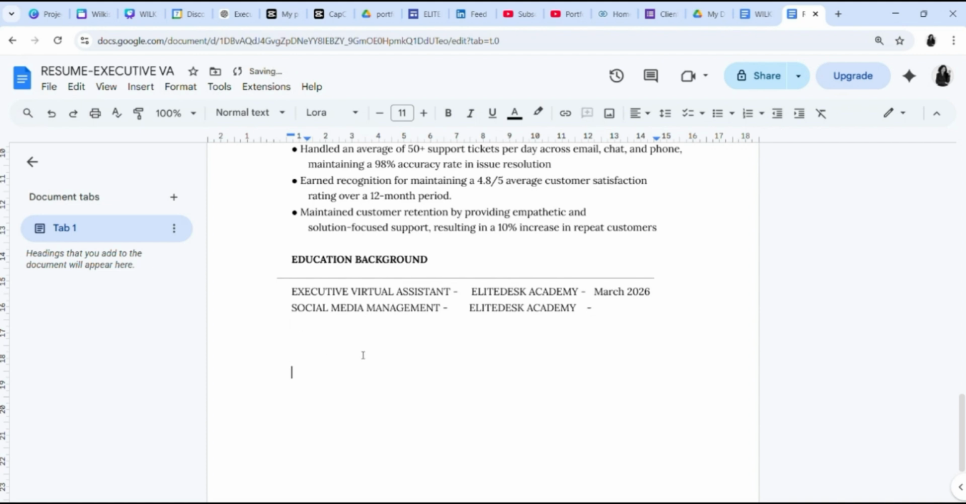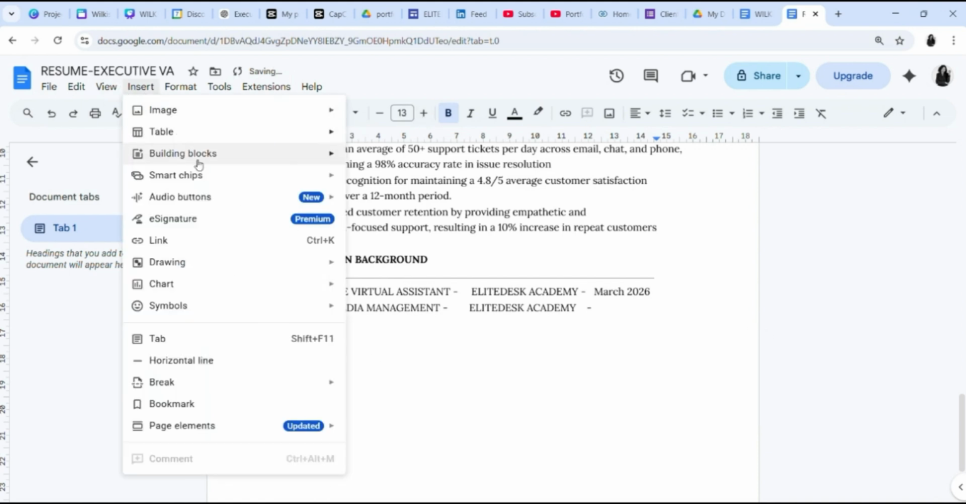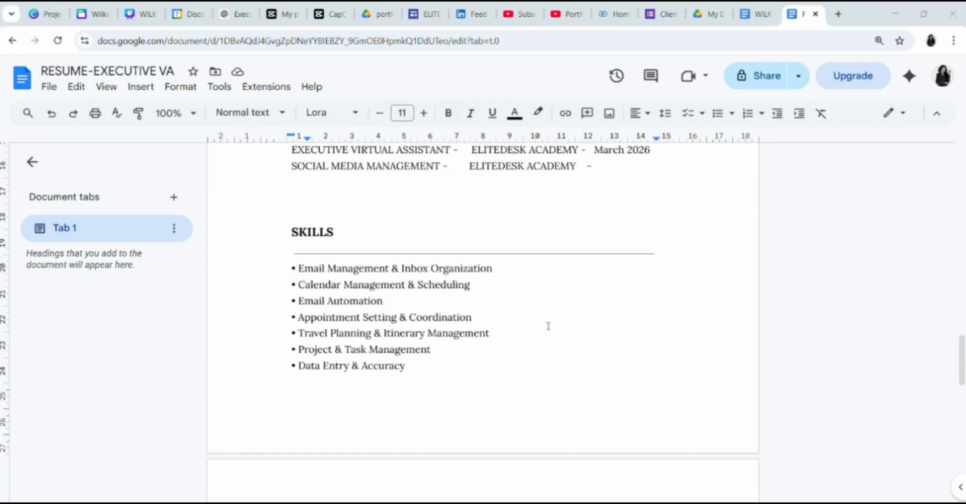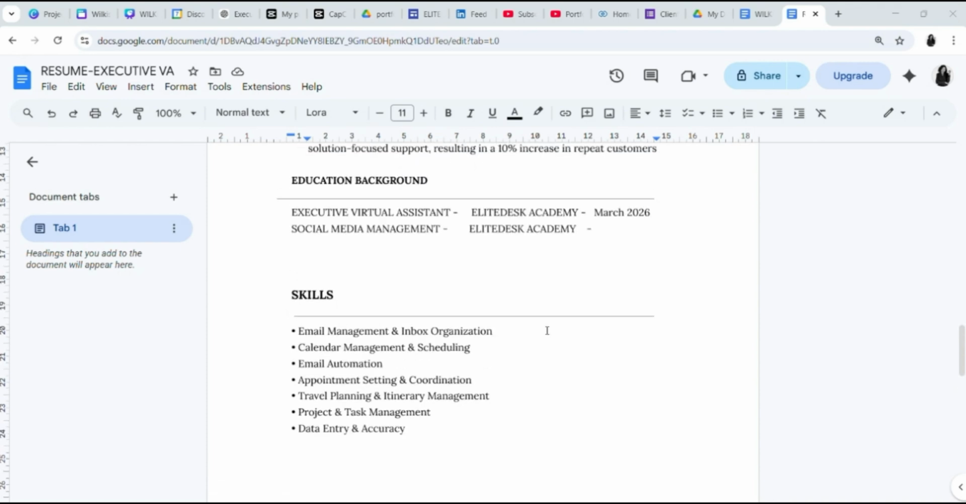After you're done with the education background, now you'll come here and write skills, the same way we did with the portfolio. You wanna come here and say skills, insert a horizontal line, and list all the skills that you have. So let's assume that's the skills we have for now. I just listed a few of the skills.